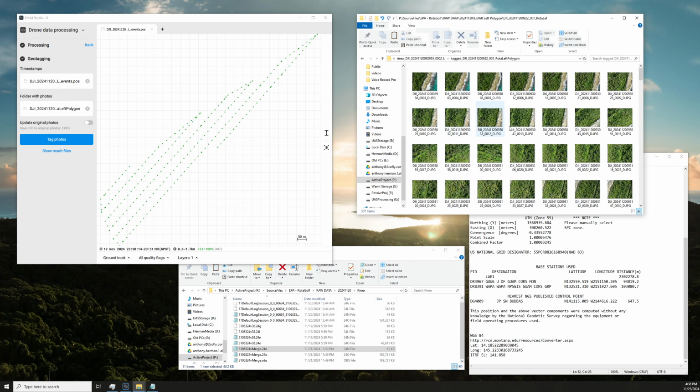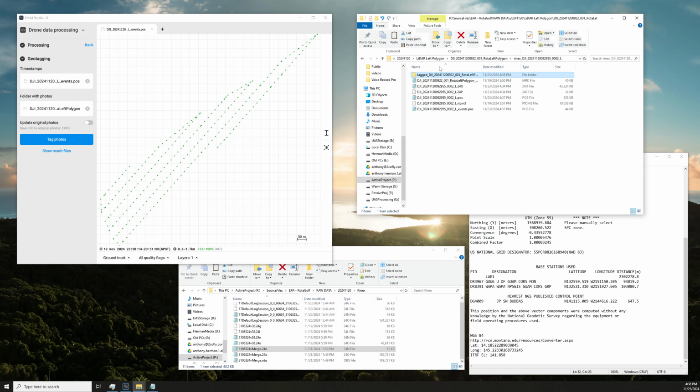So we've got tagged images, and now all of these are properly tagged. At this point, you can take this tagged file list and throw that into your favorite processing software, and you have EXIF tags that are PPK corrected with all the usual data.